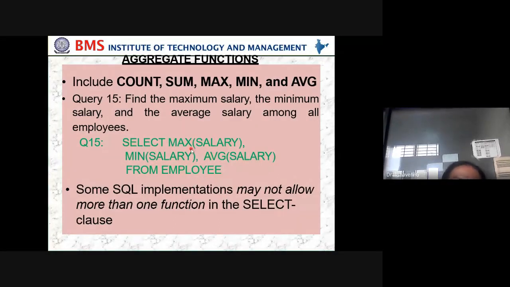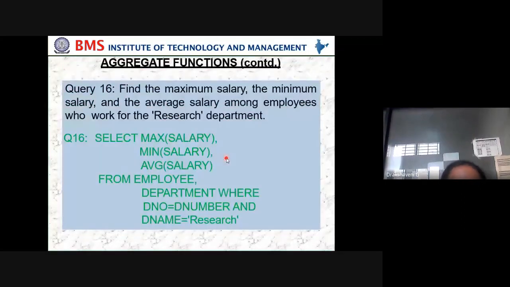So what did we do? We want to know who is getting the maximum salary, who is getting the minimum salary, and what the average salary is in the employee table. This query will get us the maximum salary, minimum salary, and the average salary from the table called employee. All three aggregate functions we have used: max function, min function, and the average function.